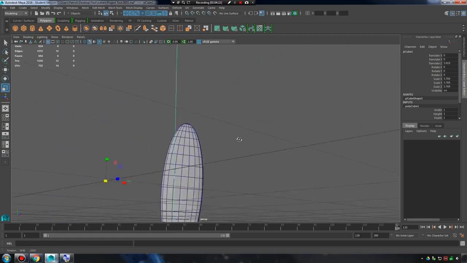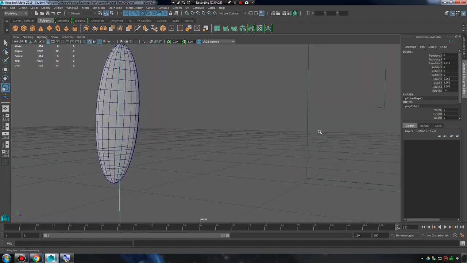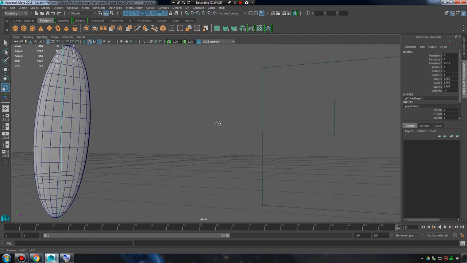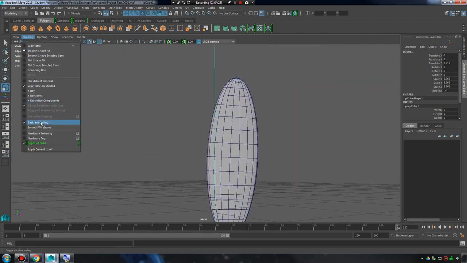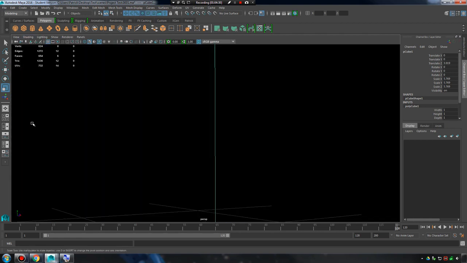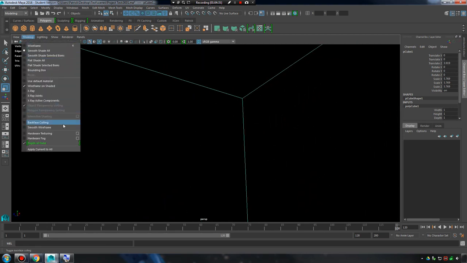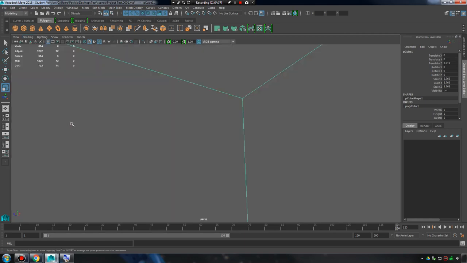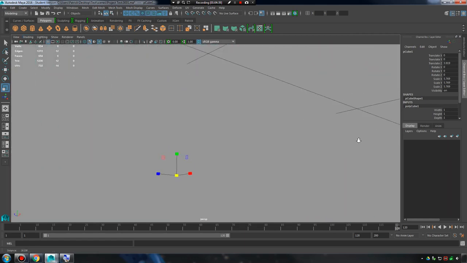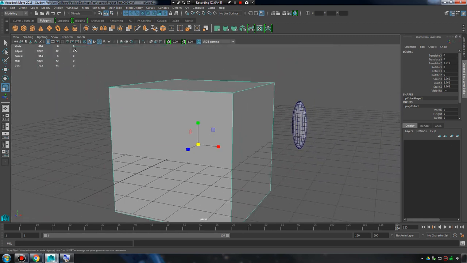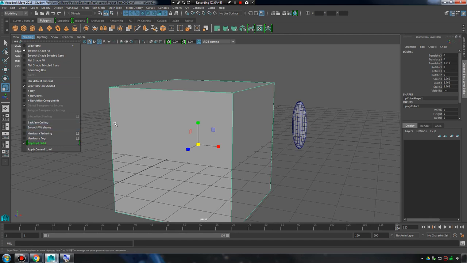So notice now that we're inside the cube, we can see through it because we have back face culling turned on. If I turn back face culling off, which is the default, then I'm inside the cube and all I see are black faces. So back face culling allows you to see through the back side of your models, or the back side of the faces on your models. I usually work with that off. With it turned on, you can get confused on where the actual insides of your models are.